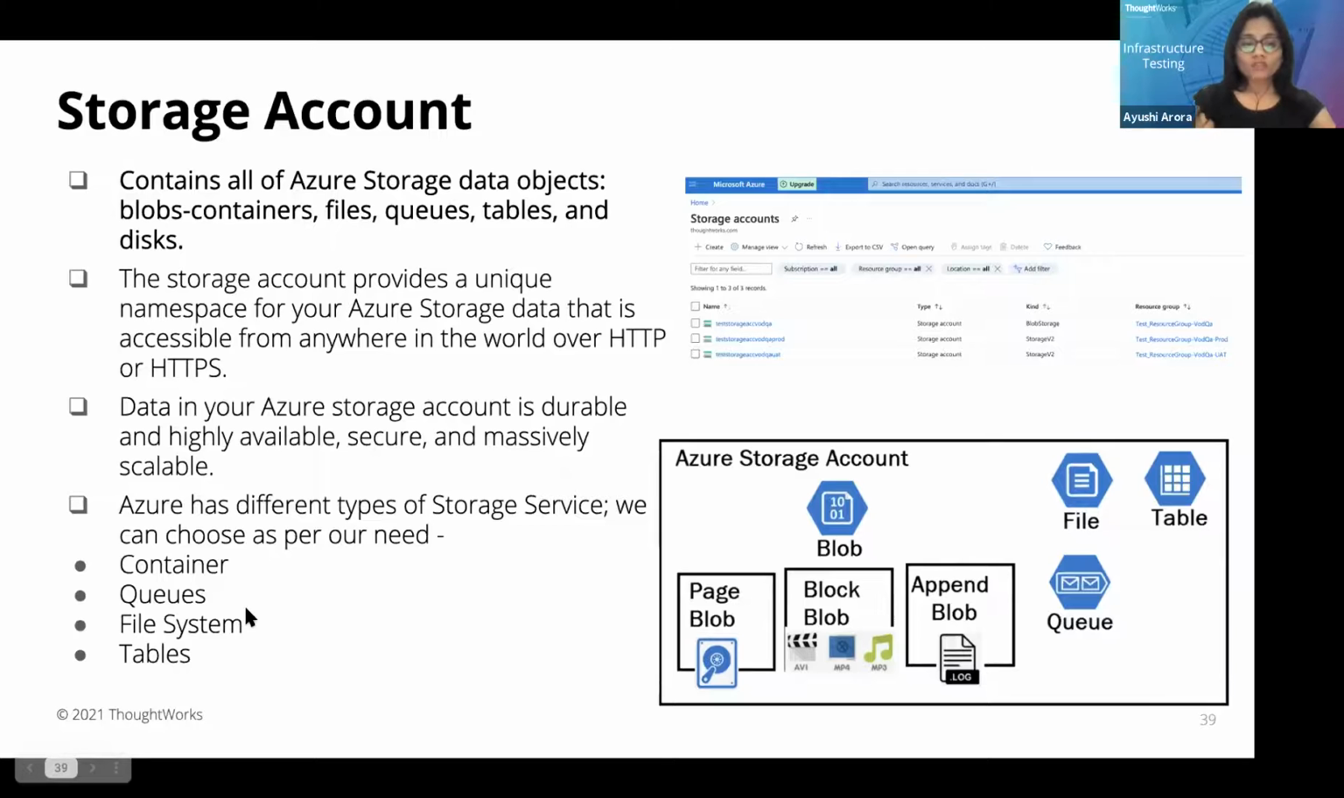Then the last, we have the tables. Tables give us flexibility. How? It's a kind of NoSQL database, and using a table is beneficial when we are not sure what data structure change is going to happen in the future. Suppose right now my application is accepting three kinds of fields: name, phone number, address, and in future I get one more, like, suppose, credit card.